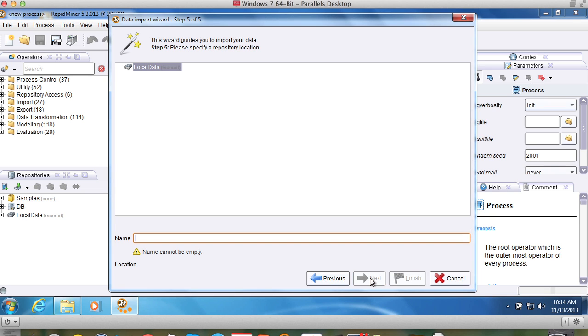But we can go ahead and click next, and now it asks us to give it a name, and since this is related to chapter 10, and this is my scoring data, I'm going to say scoring chapter 10.